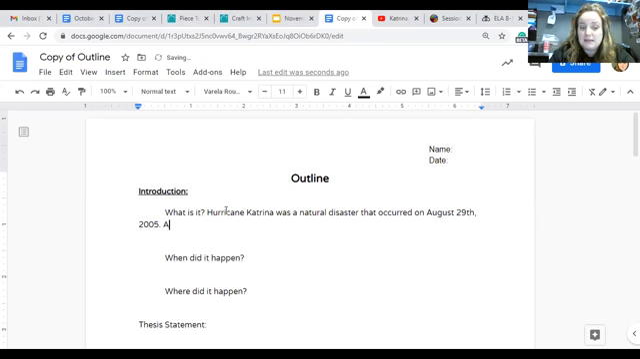A hurricane is, and this is where you would just fill out the dots. You could find a definition of a hurricane. You could also describe a category 3 hurricane and a category 5 hurricane. Katrina technically was a 5 before it landed. Right before it landed, it downgraded to a 4. And as it hit New Orleans, it became a 3. So it wasn't as high as a 5, but it was a 5 when it was out in the ocean. And then I'm going to cover when did it happen, where did it happen.